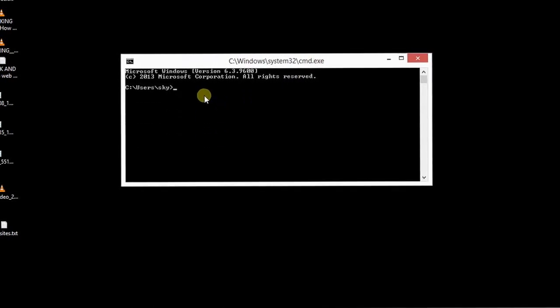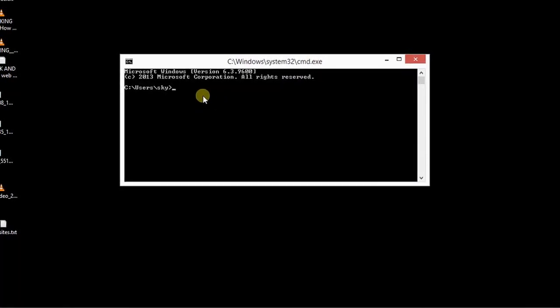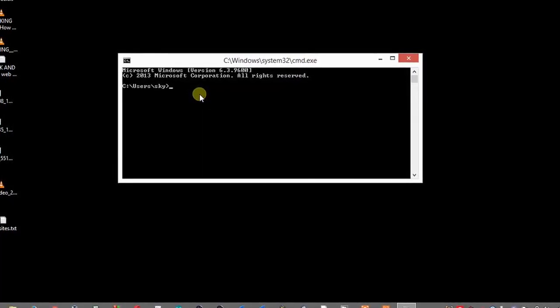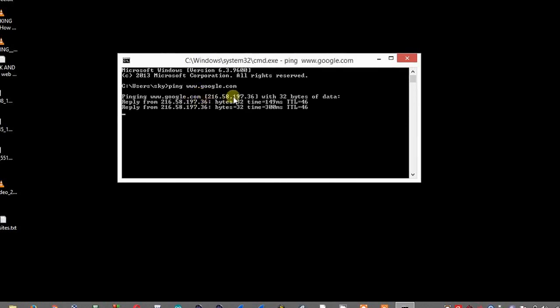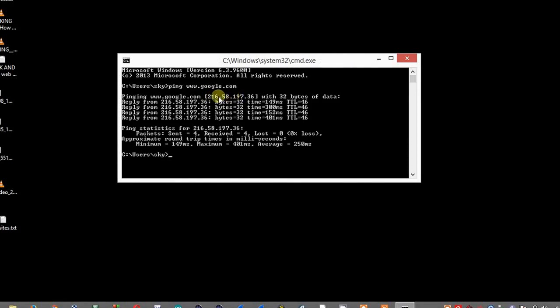I'll discuss the two most common commands. One is called ping. I'll type PING, space, followed by the name of the website. Again, for example, I'll take www.google.com, enter. So on the very first line, I can see the IP address of Google. Basically this command is used to ping the web servers to check whether the connection is okay or not.